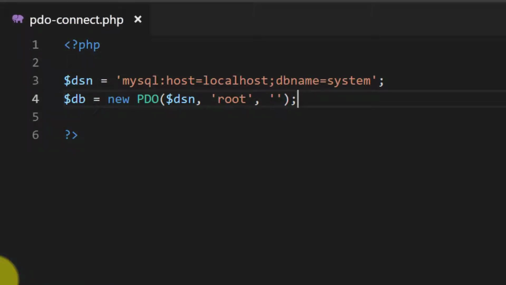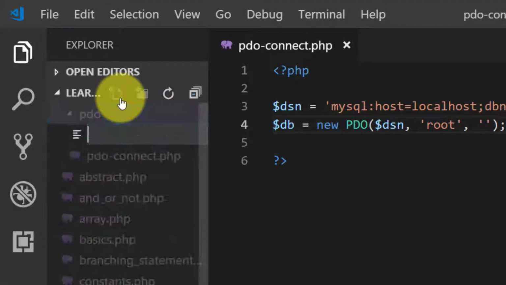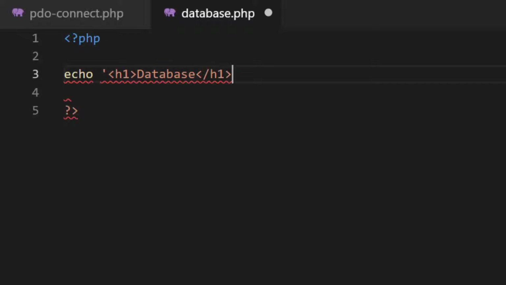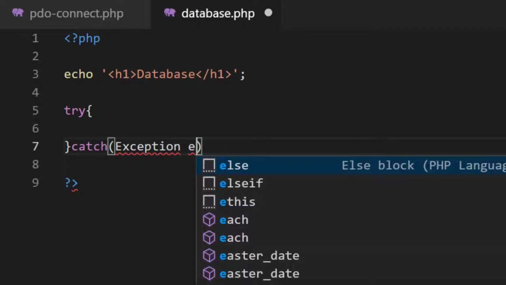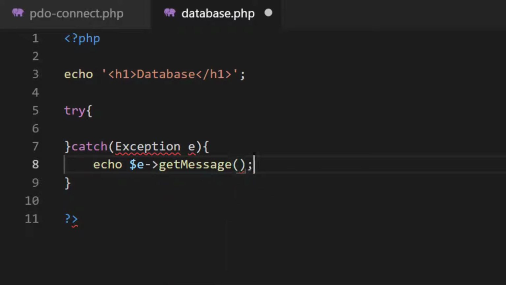Now let's create another file in this folder, database.php, and here we will include this file pdoconnect. Try and catch block. And then require_once pdoconnect.php.